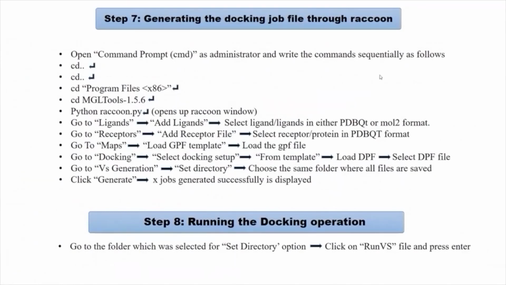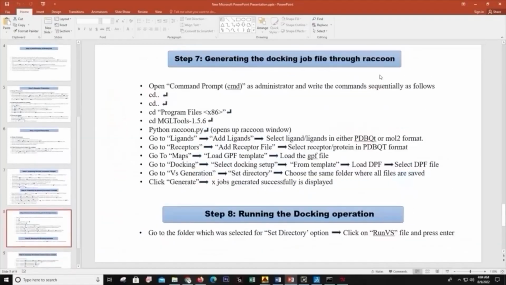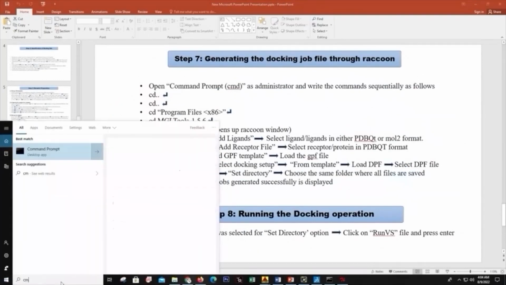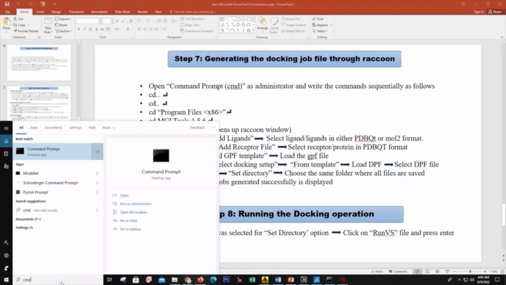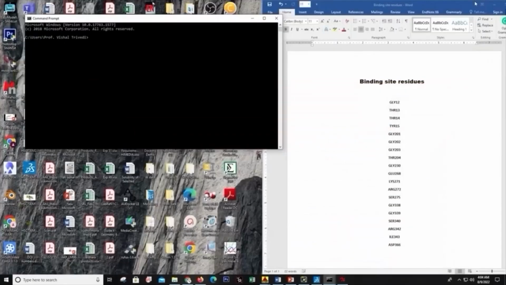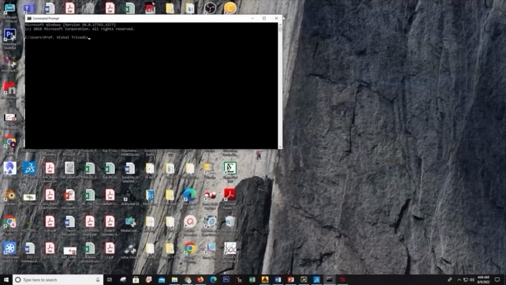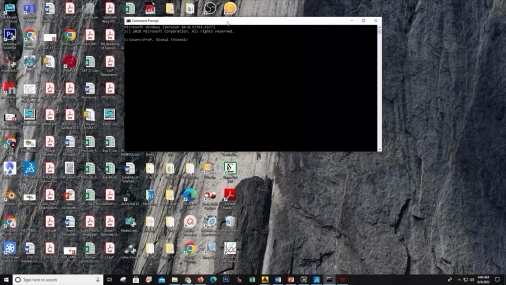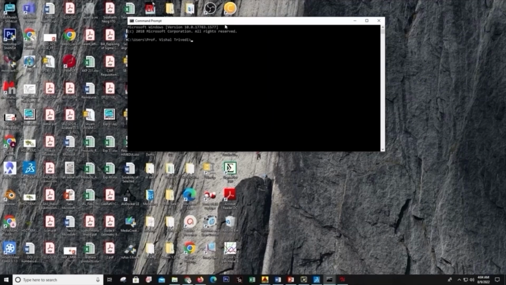So we need to run Raccoon here. Raccoon is another software which comes embedded with the AutoDock. So to open this Raccoon, we need to go to command prompt. I will open command prompt here. I will type cmd, and so this is the command prompt window. In command prompt we have to go to the folder where the AutoDock is installed. So here I will go to that folder.